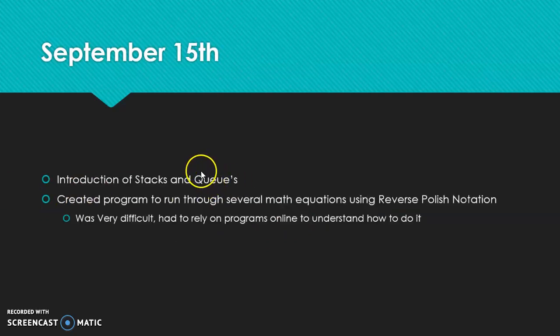On September 15th, we learned about stacks and queues, and then we created a program which goes through several math equations that are put into a reverse Polish notation style. This was a lot harder than I expected, especially being able to pull from the stack and then tell the program to run through the math equation, just because the math is more confusing than you expect when it looks different than you've seen it the whole rest of your life. But there are a lot of online resources that helped explain it pretty well.